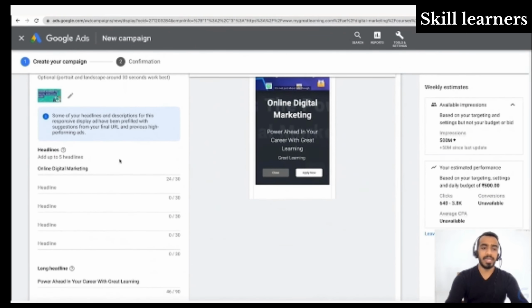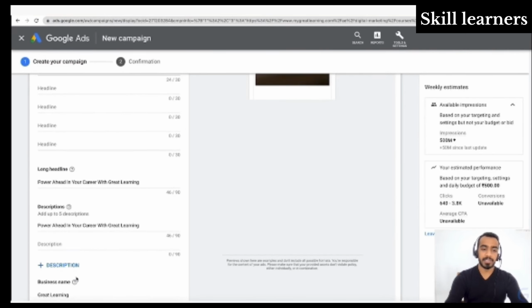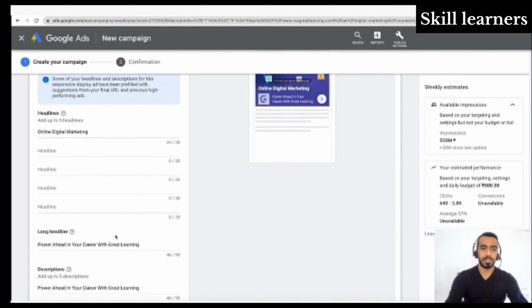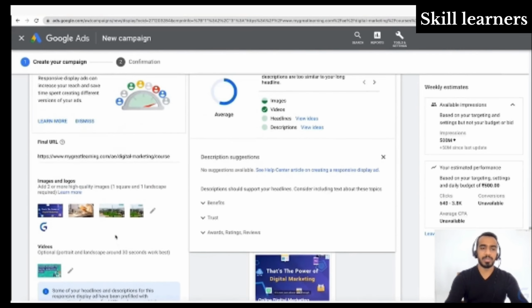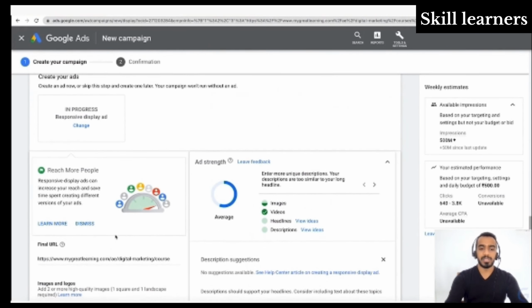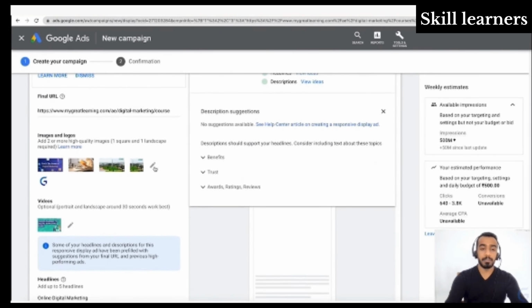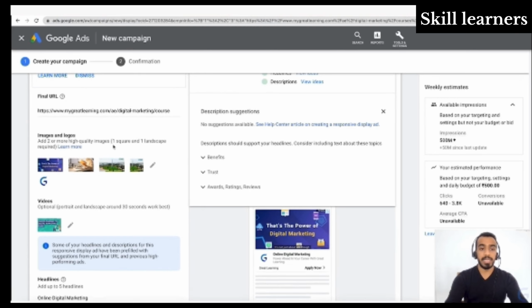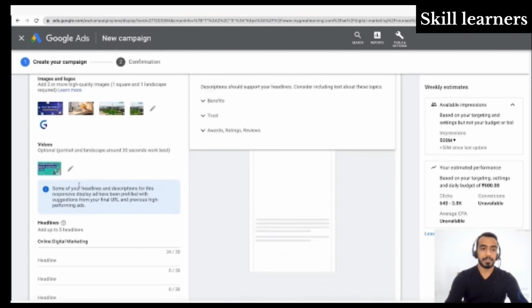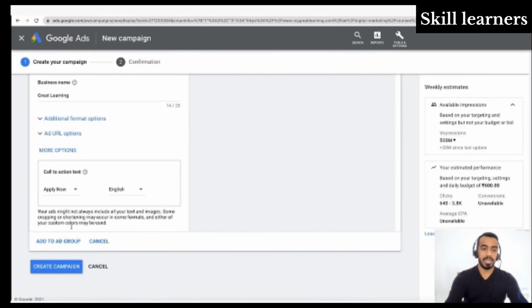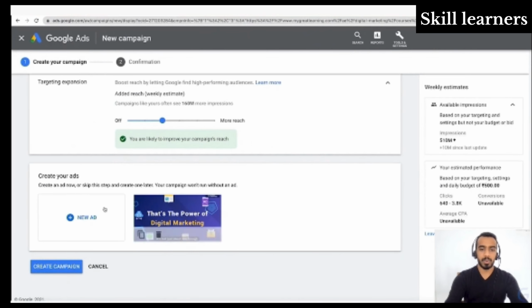Ideally you would want to fill up all of these, all 5 headlines, and at least 2 descriptions, I would say, and use that to actually make a strong ad. You would want to provide some image assets as well. That is at least one square and one landscape is what Google is suggesting. Let's see if Google accepts my ad. So I've gone ahead and used it. So this was a responsive display ad.